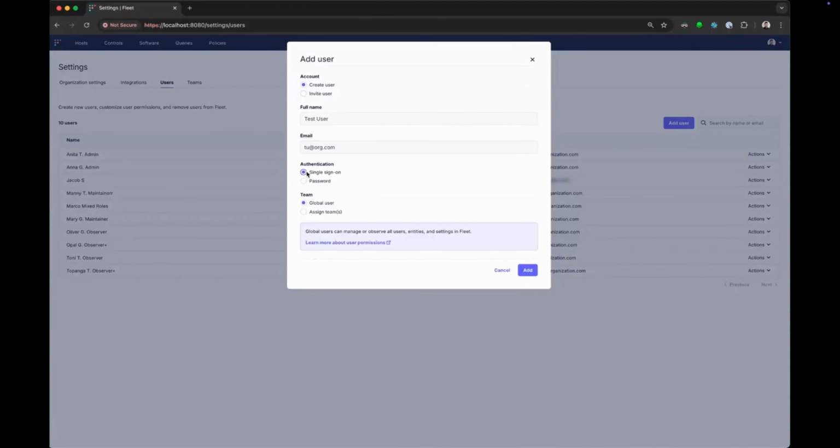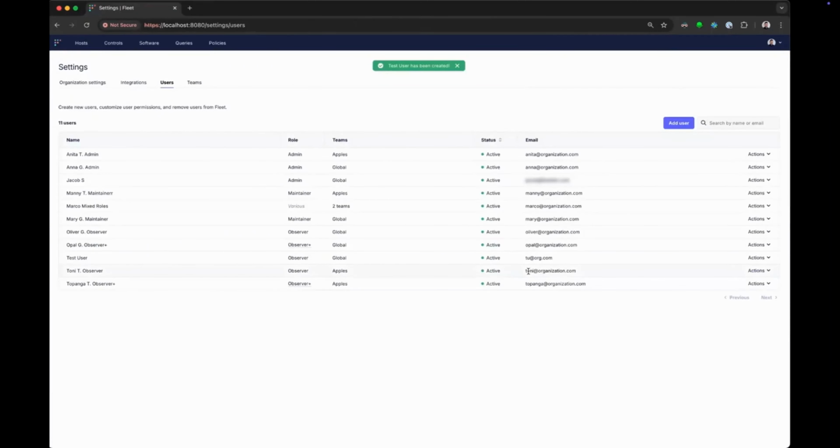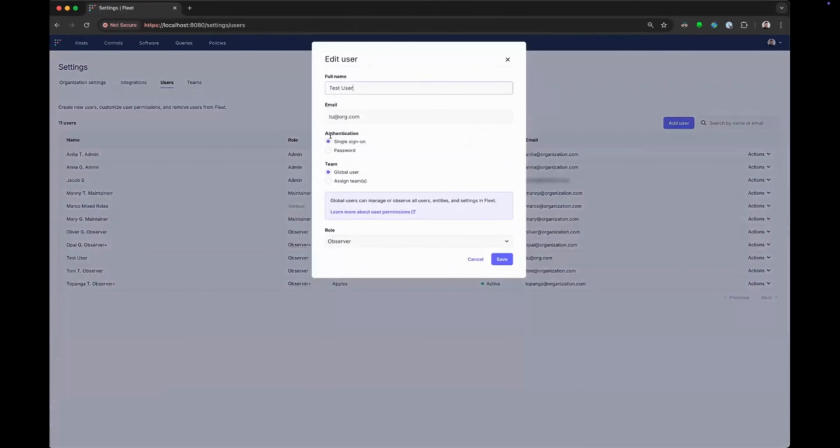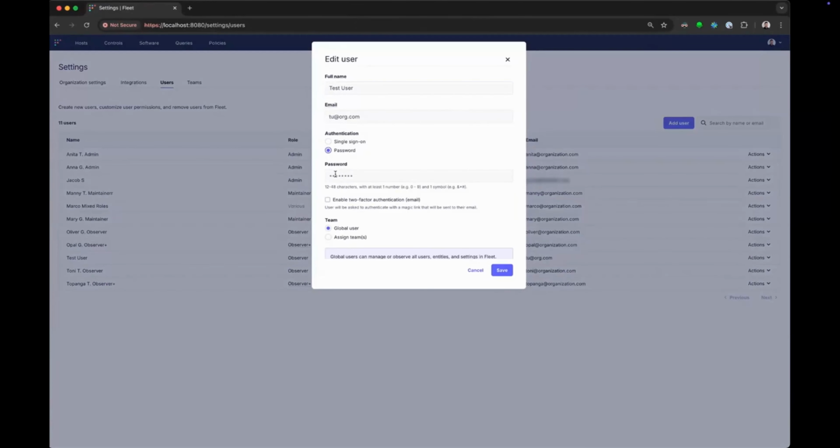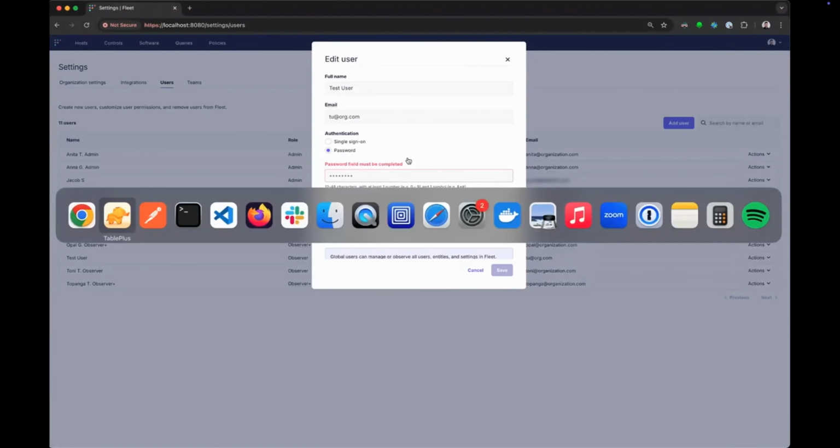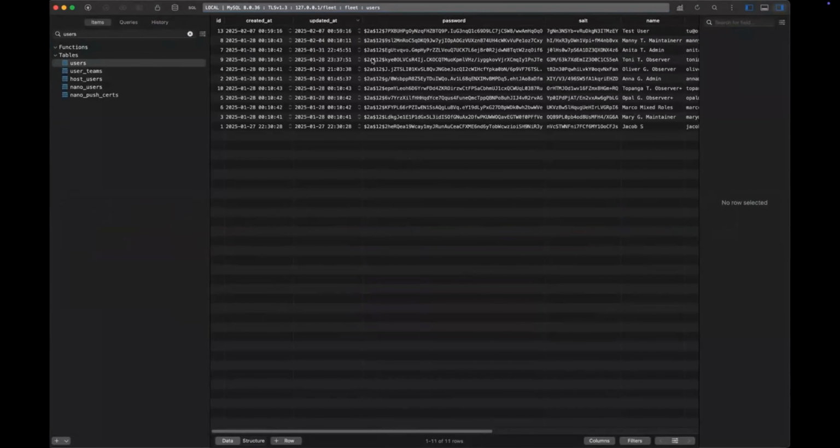with single sign-on authentication, and we try to change this user's auth method to password without including a password, the UI will first tell us we need to include a password, and if we try the same from the API, we'll see that it requires a password itself.